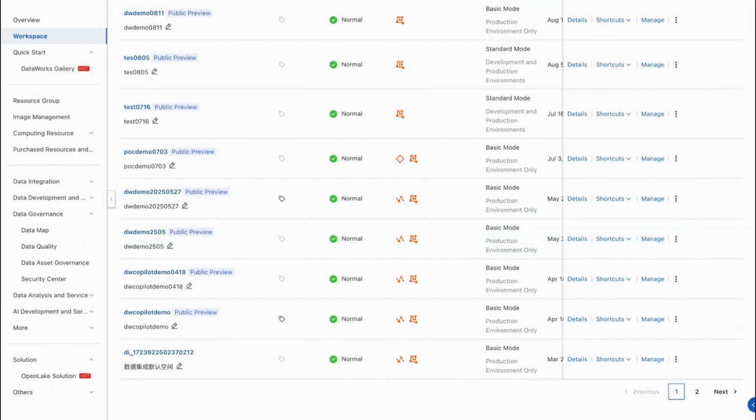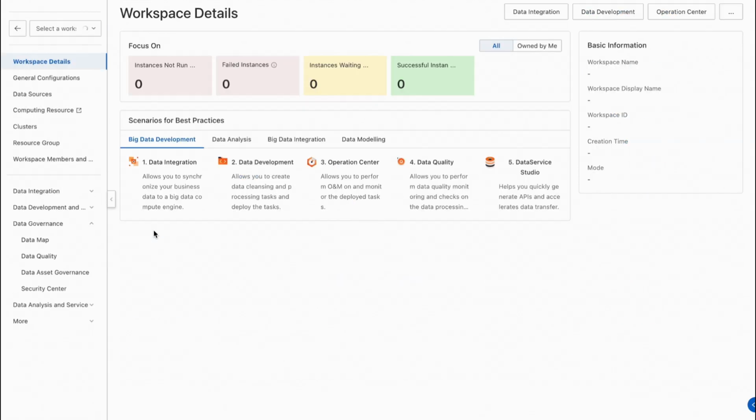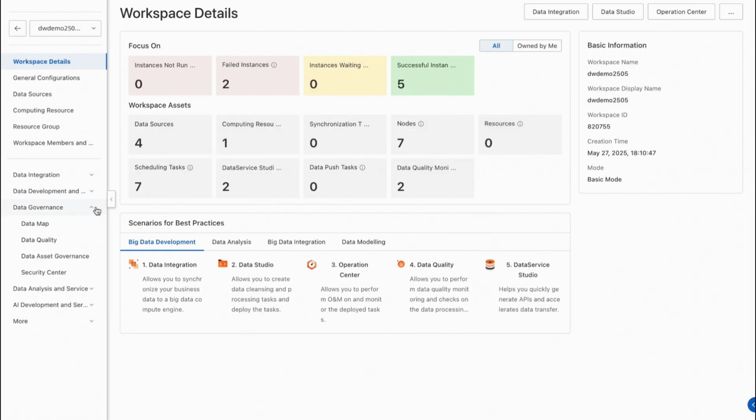So now let's go back to the main console of DataWorks, and then let's click on Workspace, and let's select the workspace we'll be working on today, which is DW Demo 2505. Let's click into it, and then here we can see a Data Governance tab. Let's click on it, and then click on Data Quality.